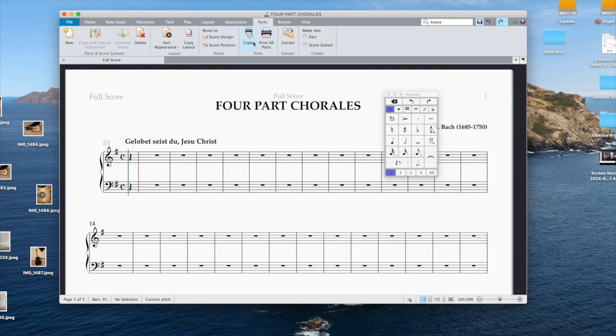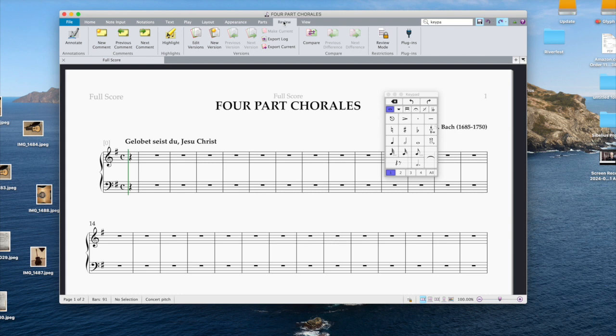And let's see, we can extract parts. That's something we'll do if we get a bigger score, like if we're writing for an ensemble or something, we may want to extract parts. And you can also make comments. This is kind of neat. Okay, I haven't done this. Okay, we could just make comments in the score.